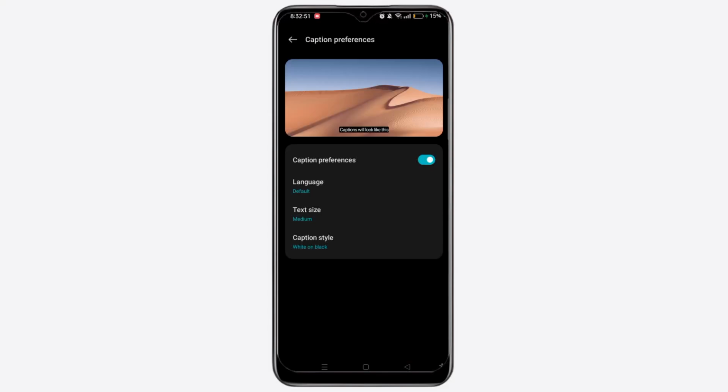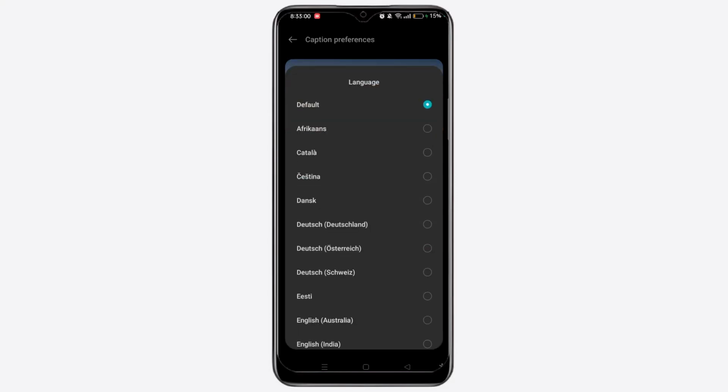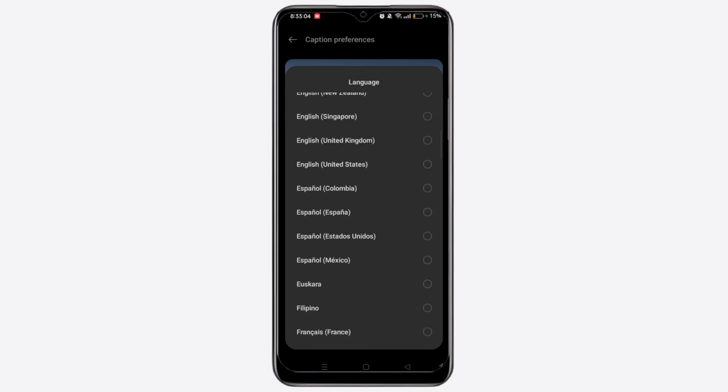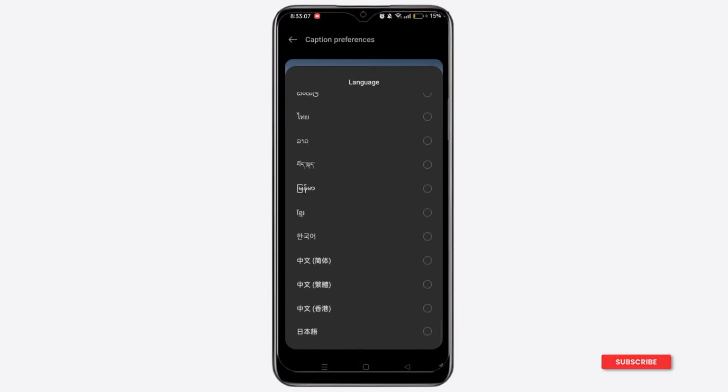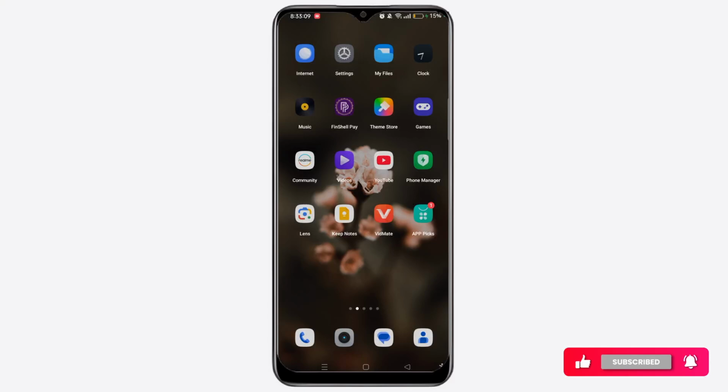Now tap on the Caption Preferences and then make sure to toggle the button on. After that, tap Language option. Now you can easily choose your desired subtitle language from the drop down list. That is how we can easily change the subtitle language on YouTube app.